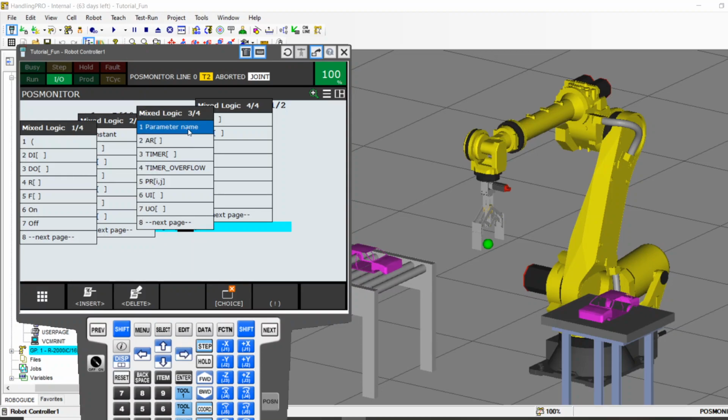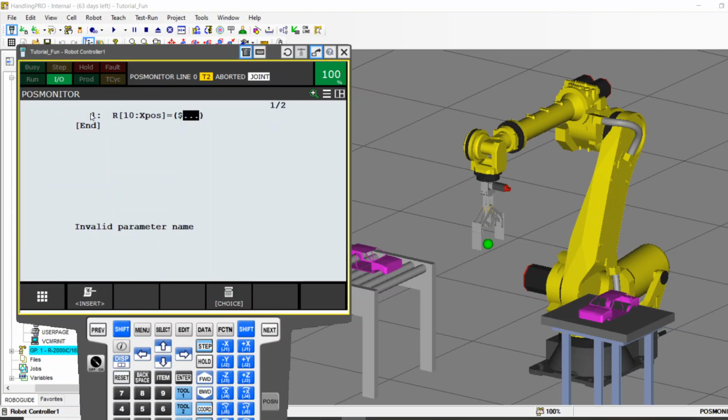I have parameter name. So I have, being built, register 10, my X position is going to equal what? Always remember that FANUC writes the data from right to left. So it's going to grab what's here and shove it here.